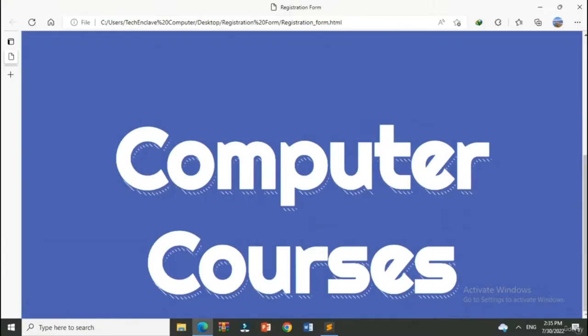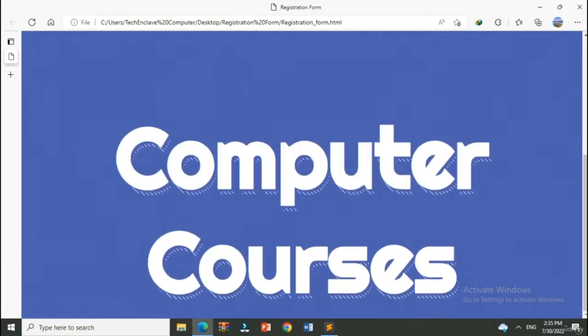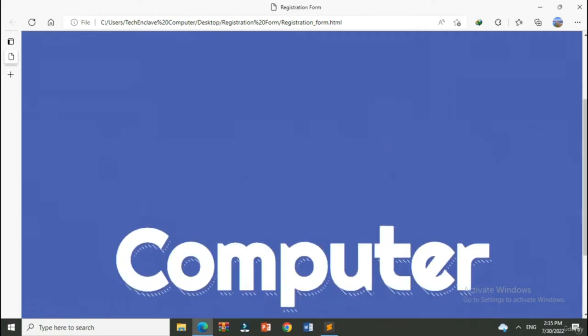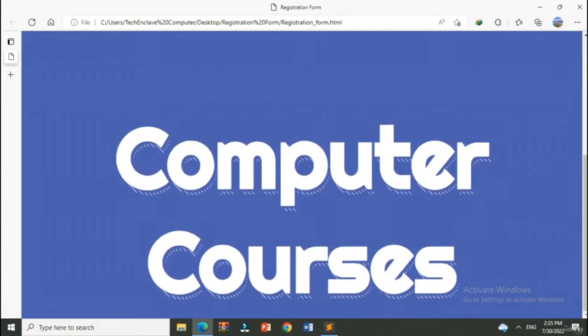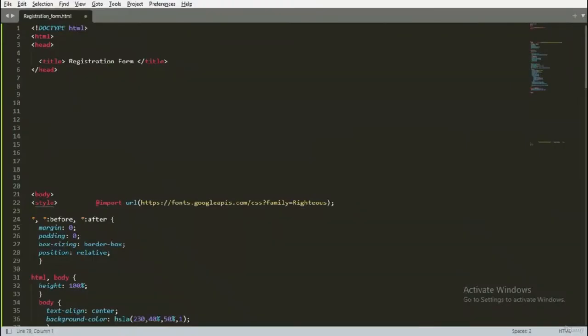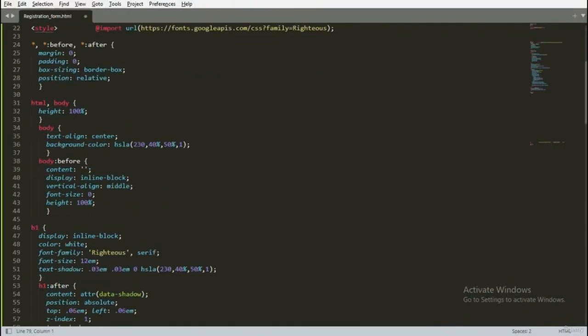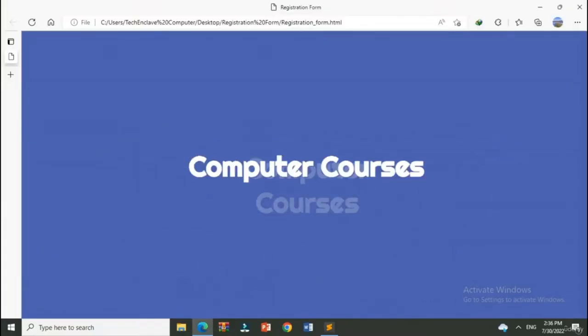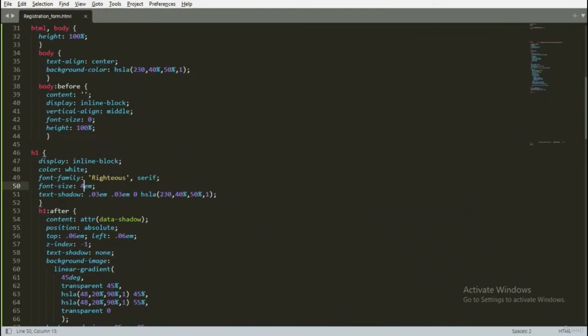Alright, so let's see. Okay, so this is how our web page looks, computer courses. And now, this is looking extremely beautiful. But I want this to go to the top, and I want the size to be a little bit smaller. So we're gonna adjust the settings over here, okay? We have to adjust the settings. So let's minimize the font size. And, okay, computer courses. Now this is the font size, it looks better.